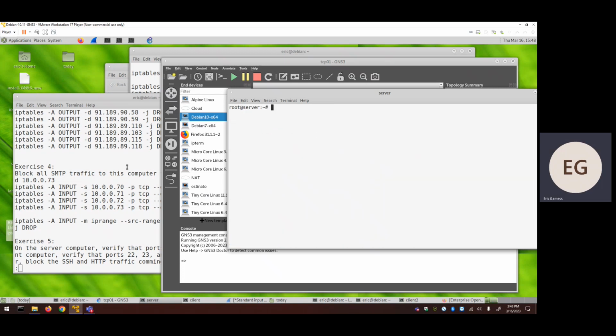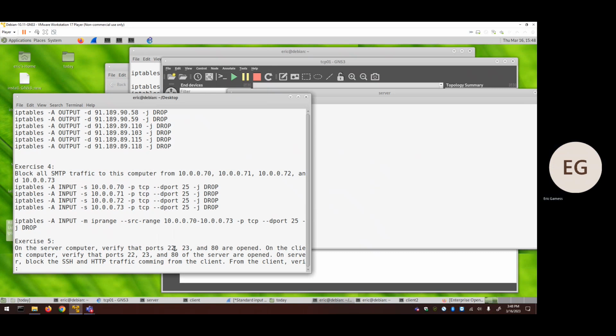If port 22 is open, what does it mean? We have a secure shell server. We do have it already. If port 23 is open, what does it mean? We have a telnet server. We do have it. If port 80 is open, what does it mean? We have a web server. We didn't install a web server.